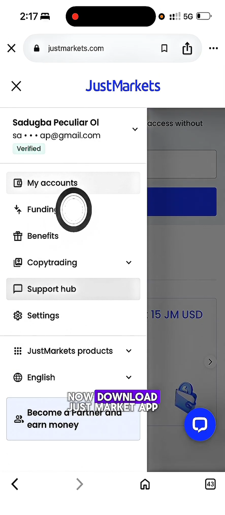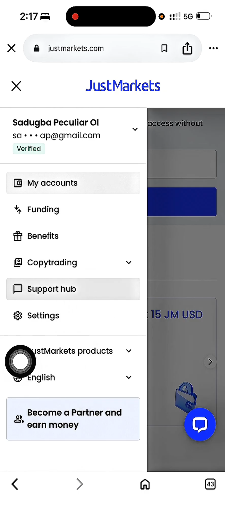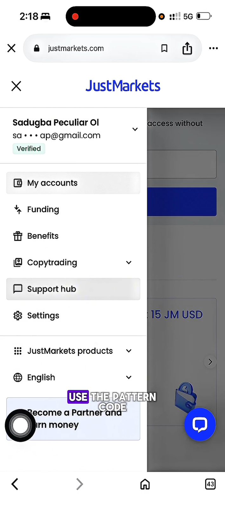So now you can download the JustMarkets app and sign in. It's as simple as ABC. Just make sure you use the partner code on your screen and make sure you use the Chrome extension or any browser to create your account before logging into your mobile app.